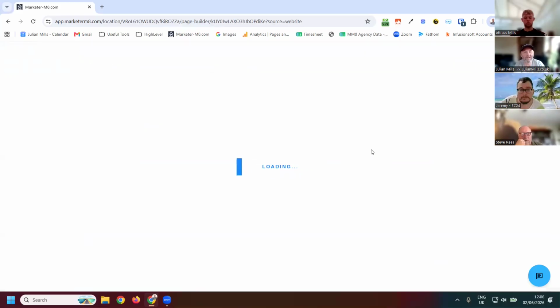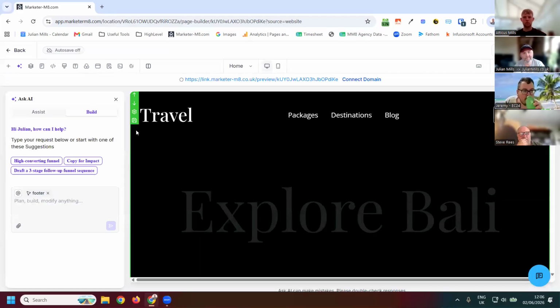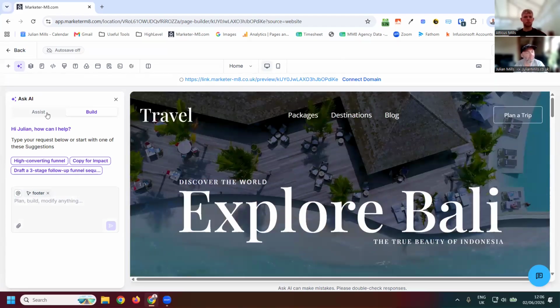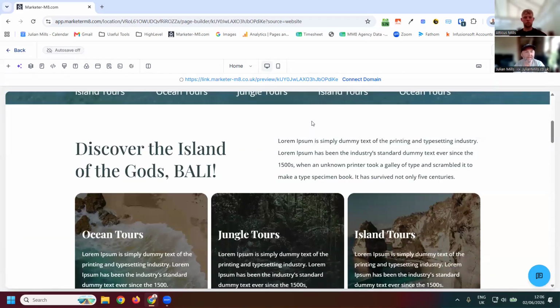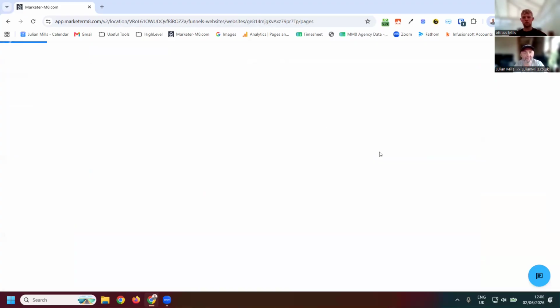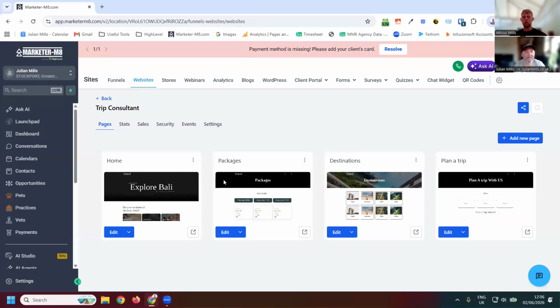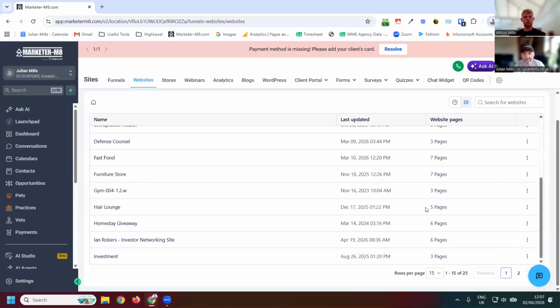I'm just pulling that template in now. Okay, so you see straight away we've got Ask AI. AI is obviously becoming more and more prevalent in HighLevel, and it'll help you to troubleshoot and make amends to the website there. But if I go back now, you'll see it gives you the website. If I go back, I'll show you the main difference between a website and a funnel. That's called Trip Consultant, its website. So if you go back to our main menu of websites, you should see one called Trip Consultant. Well, you're right at the very end here.